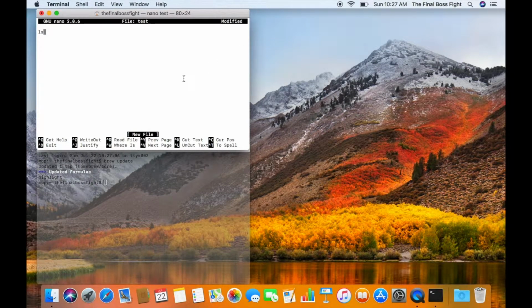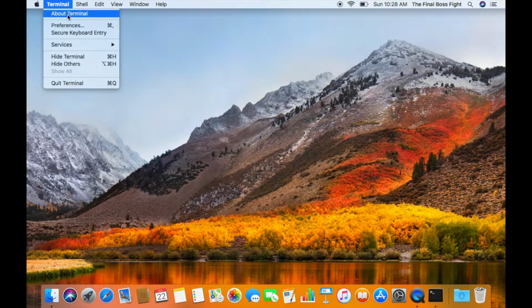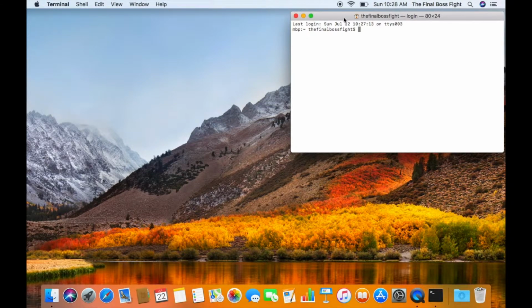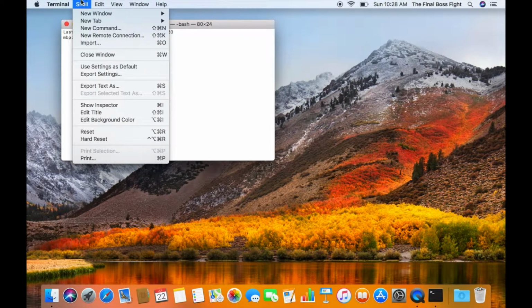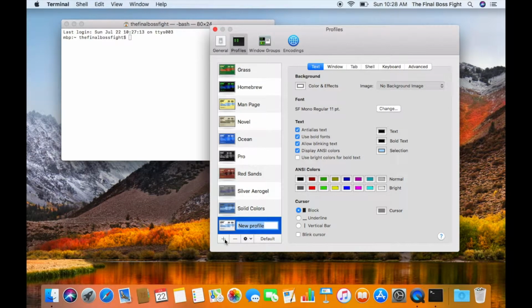Again, I hit command W to close that window. You can do that as well, or just go ahead and close this. So anyways, let's go ahead and just open a new window with profile basic, because that's what we're going to be customizing, and then go to terminal, click preferences. Great. So I'm going to go ahead and add a new profile and say the final boss fight. Custom brand profile, or whatever you want to name it.